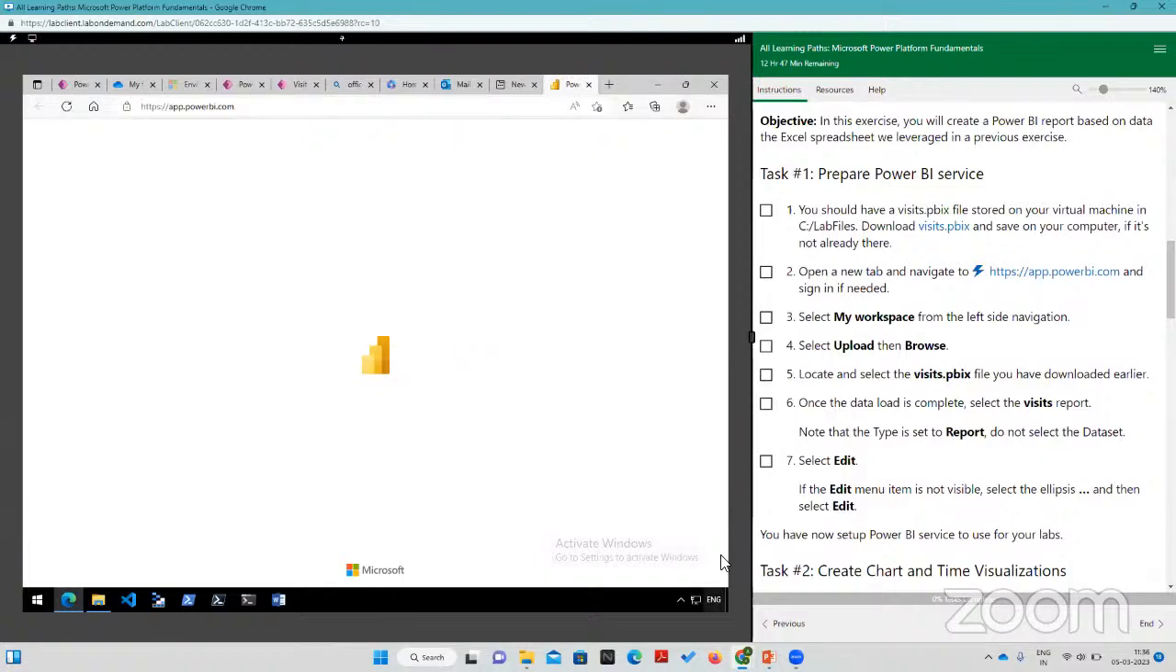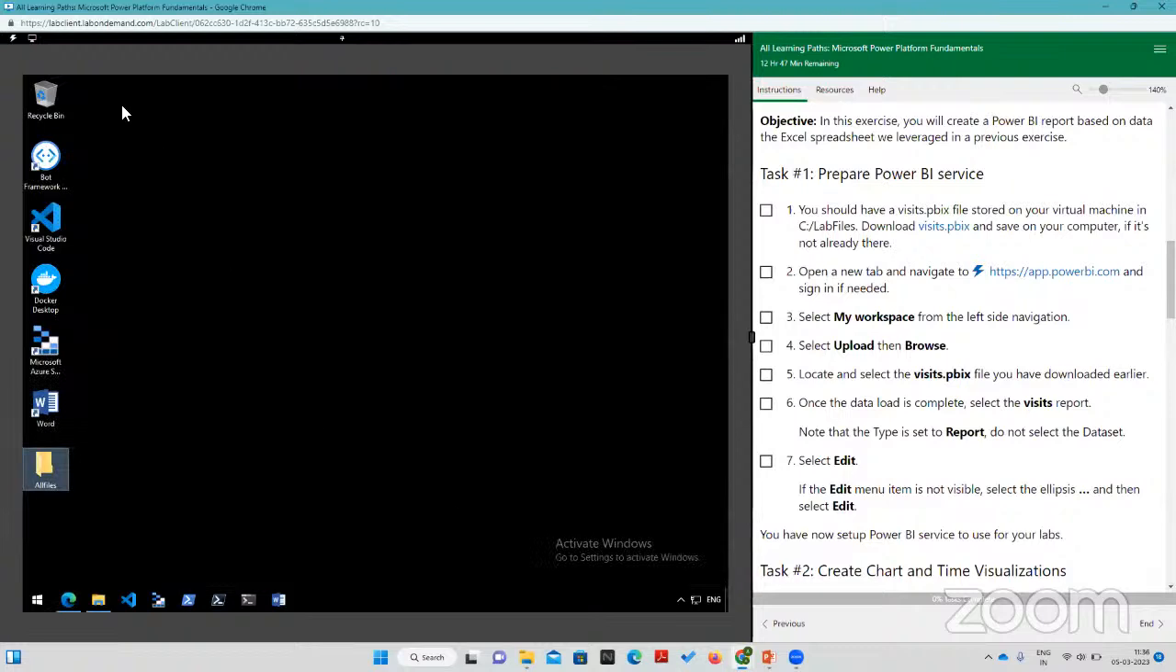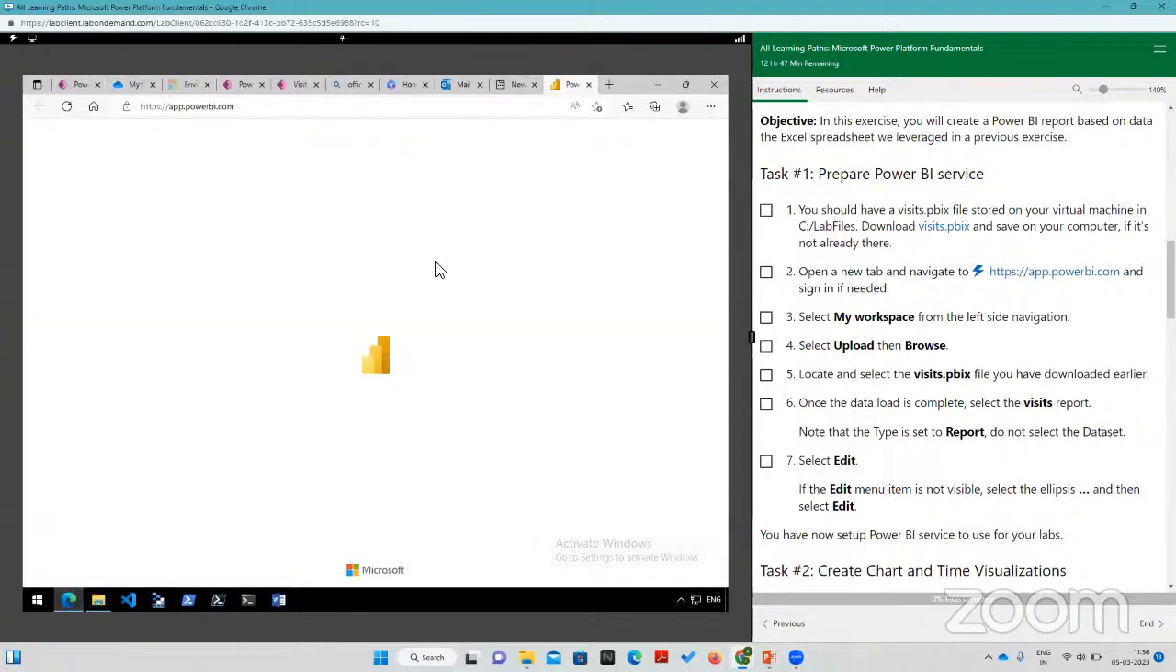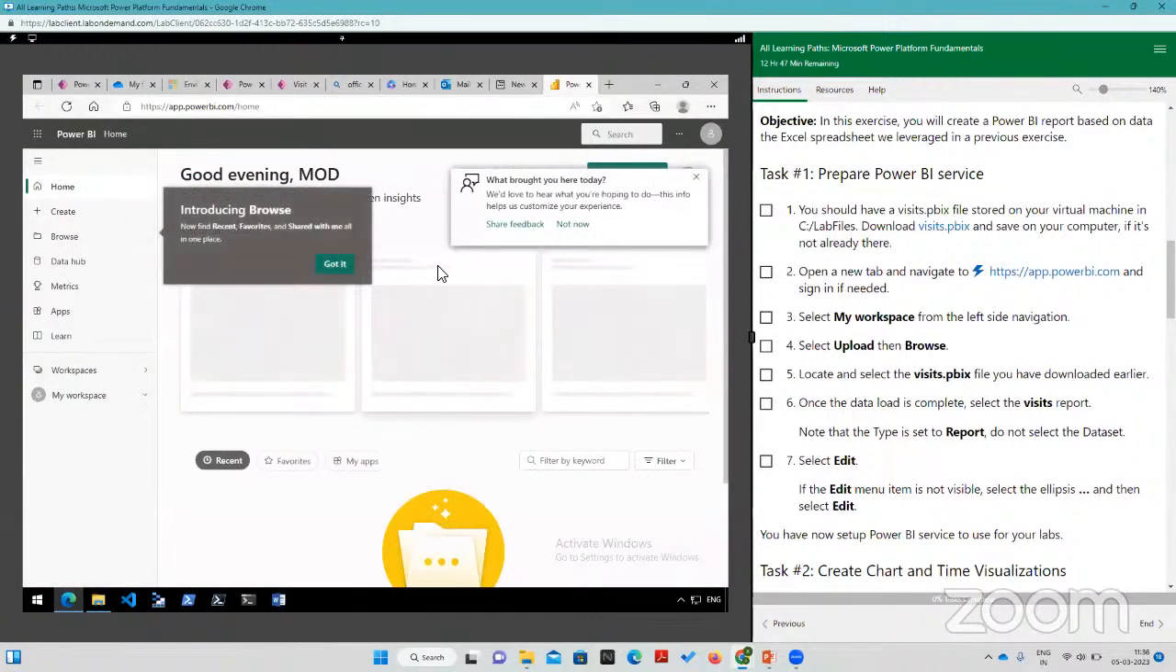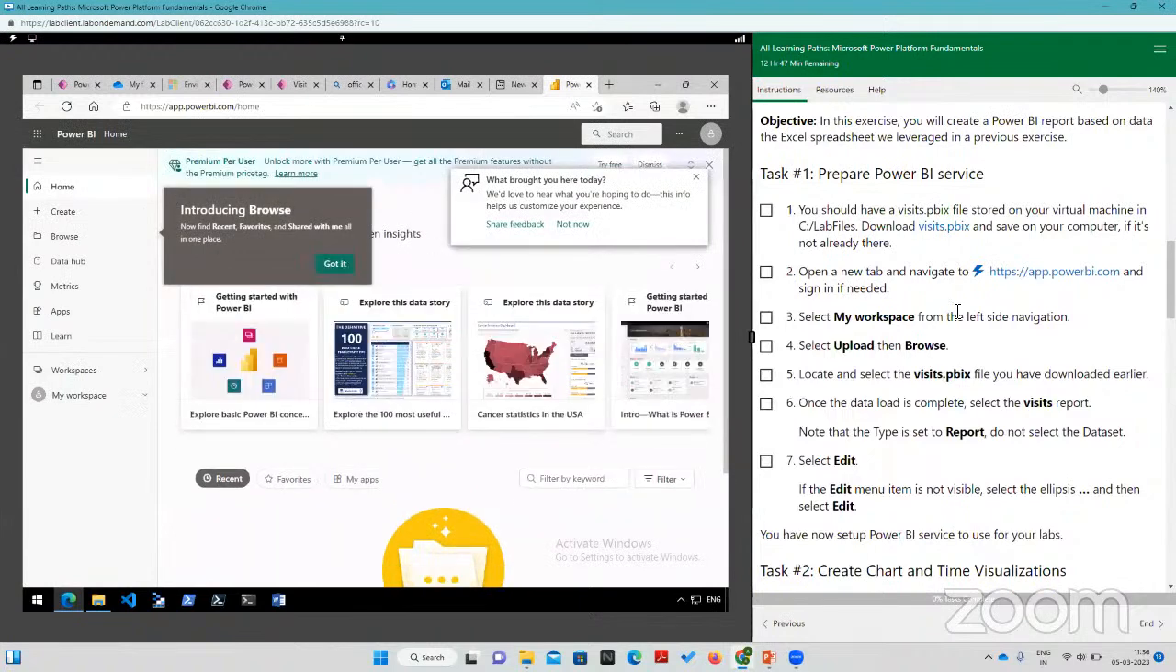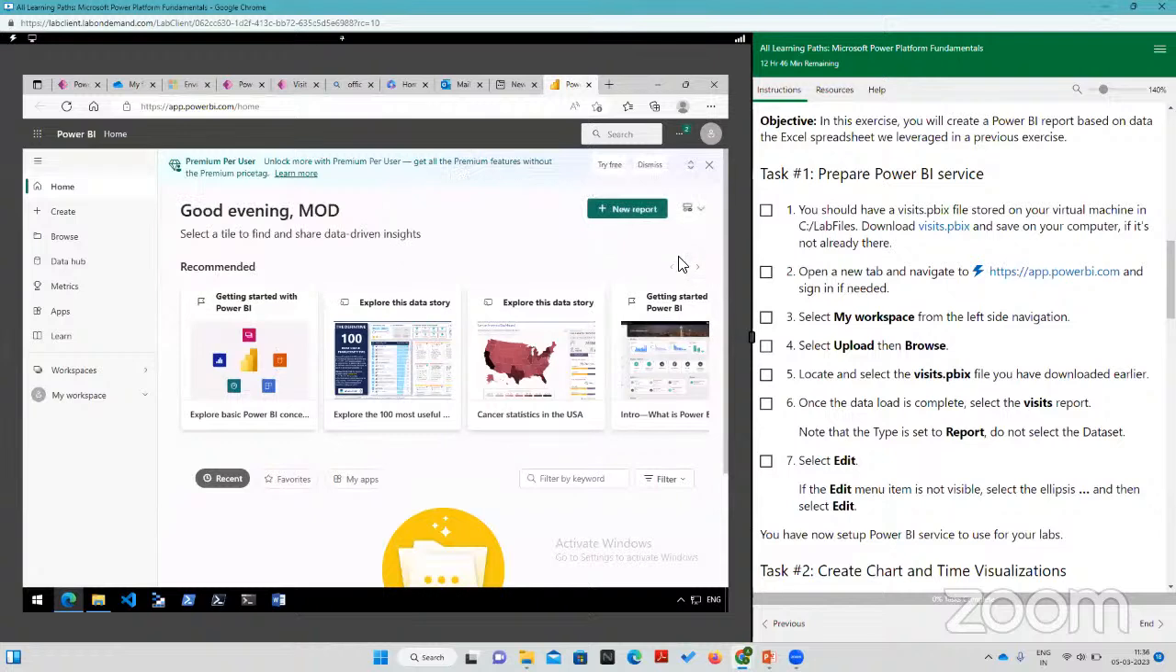Okay, let me see if I go to desktop. Yeah, so there is no Power BI desktop here, but we are using the Power BI web app. It is again very interactive. So we have opened powerbi.com, and some sign in is required, but not required because we are already signed in, I guess.